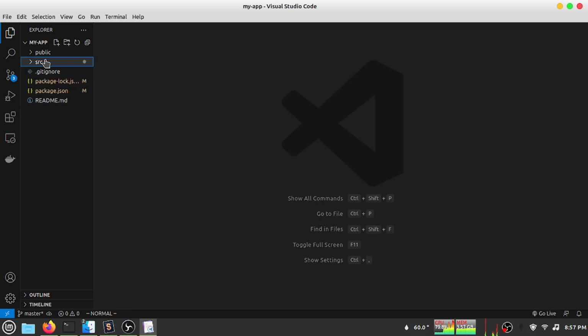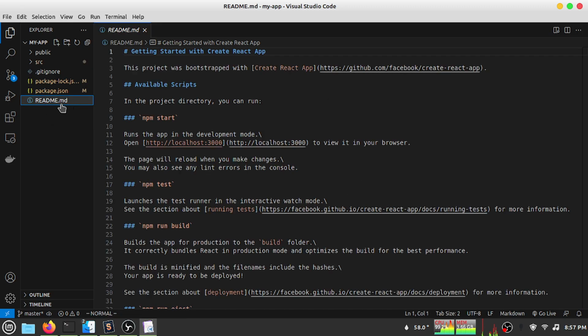Let's understand from the end. This is the readme file. The readme file is the file that is used to describe your package when it is uploaded to GitHub.